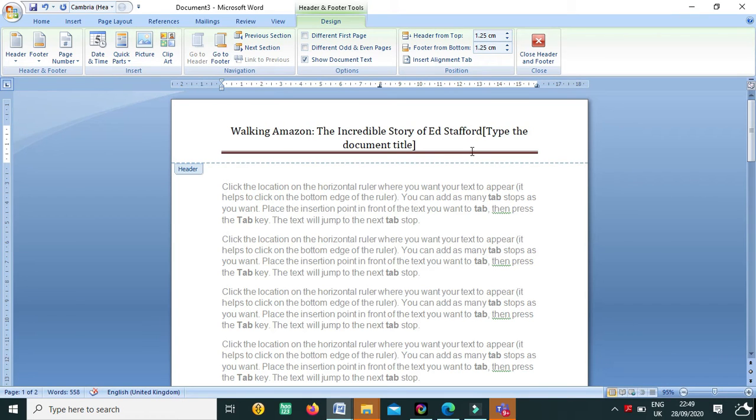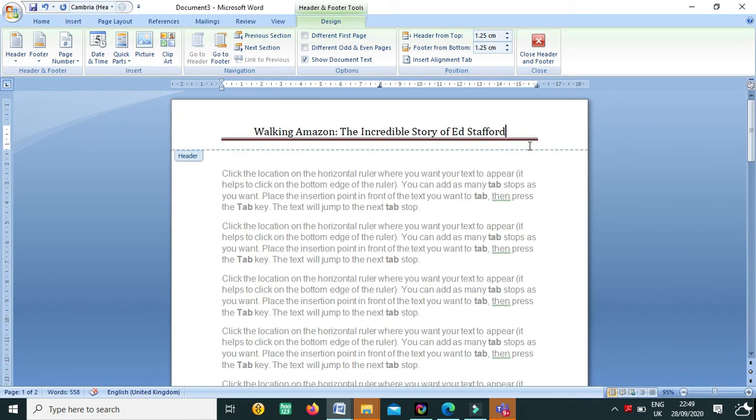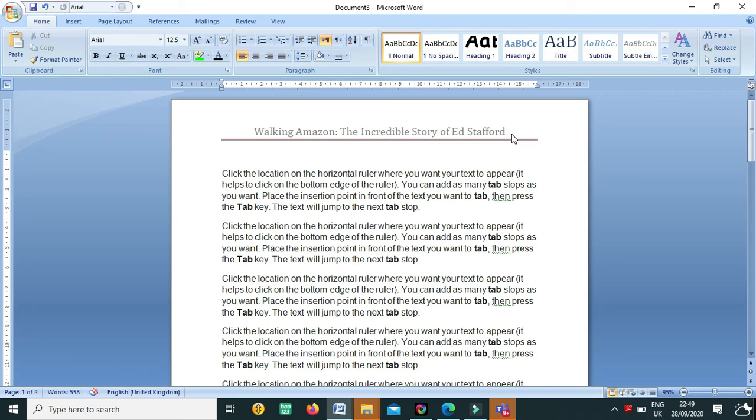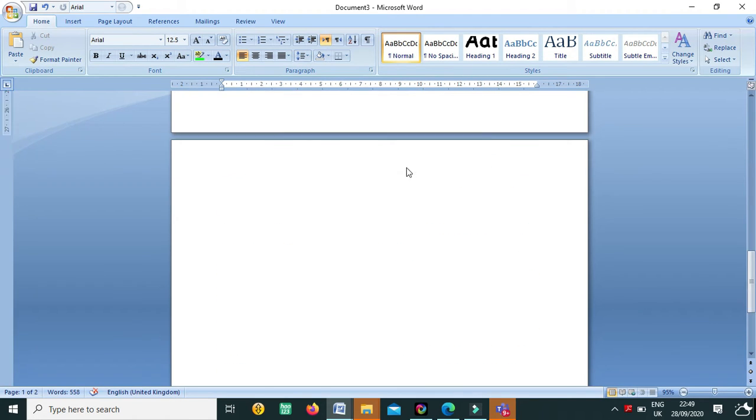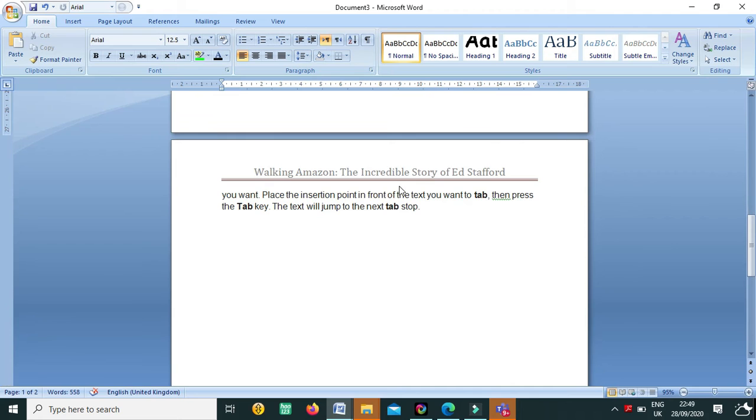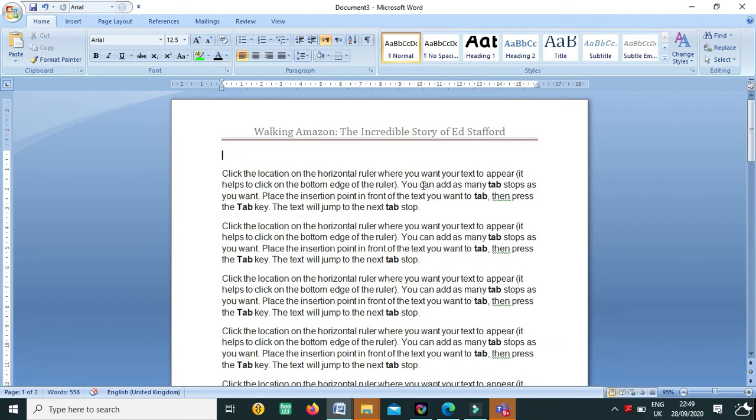Suppose, for example, I am writing this. Okay, I remove this one here. Now you put it. Once you click on the page anywhere, you can see we put the header here, but it will come in every page.